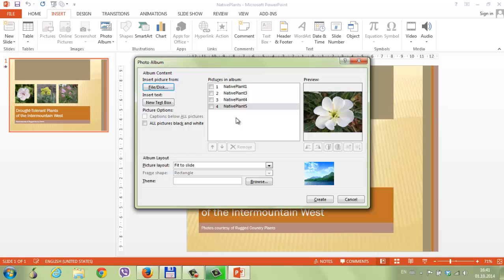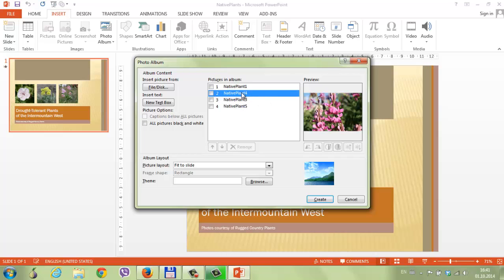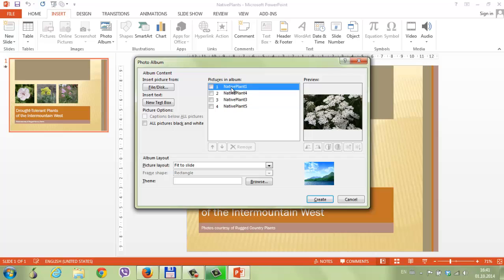According to the book, in the picture album list, select number 4 and then put it up to number 2. So native plan 4 into number 2. And then preview if everything is alright. Let's clear the box. And if you're not happy with, let's say, the first photo, you can also change the contrast higher and make it brighter.